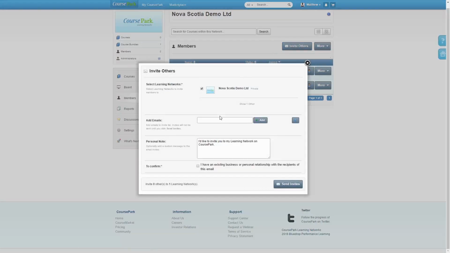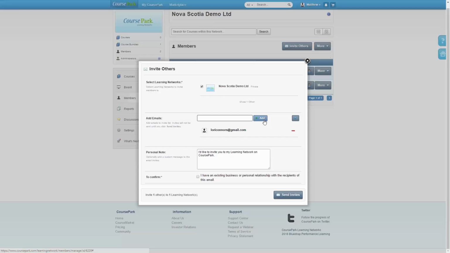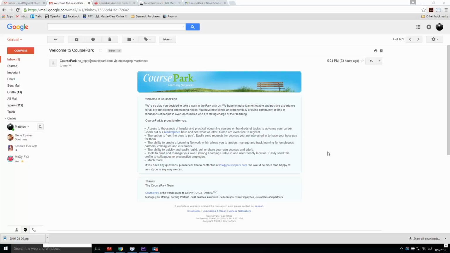First, you will need to decide who you would like to train. Enter the learner's email address and then click the Add button. Once you have added all the learners that you want, select the checkbox in the To Confirm section and then click the Send Invites button at the bottom.